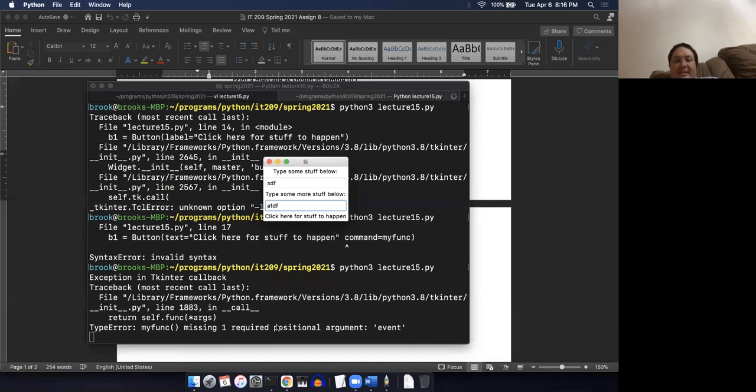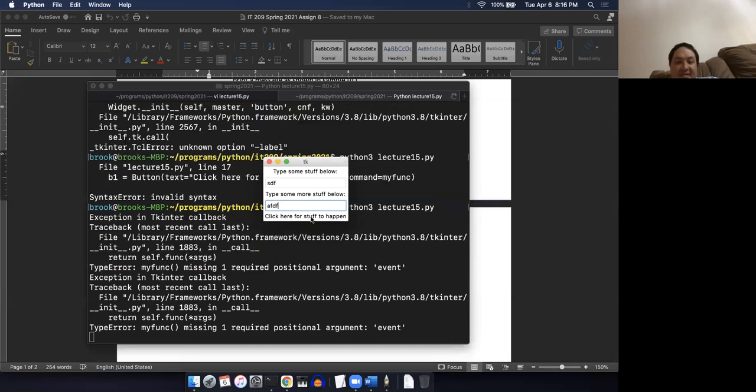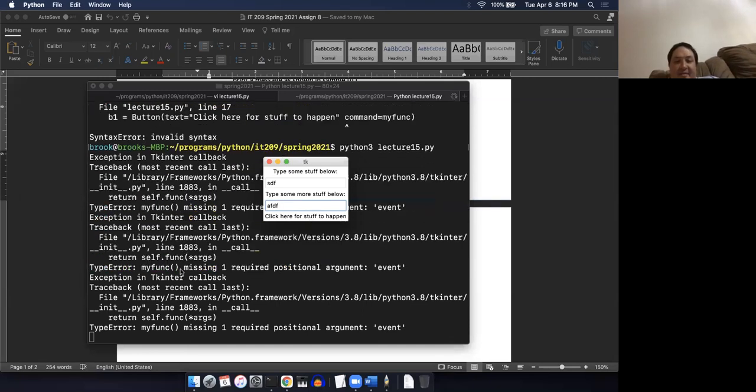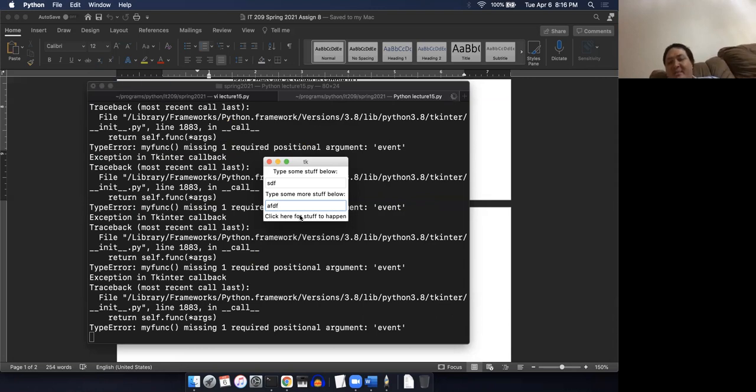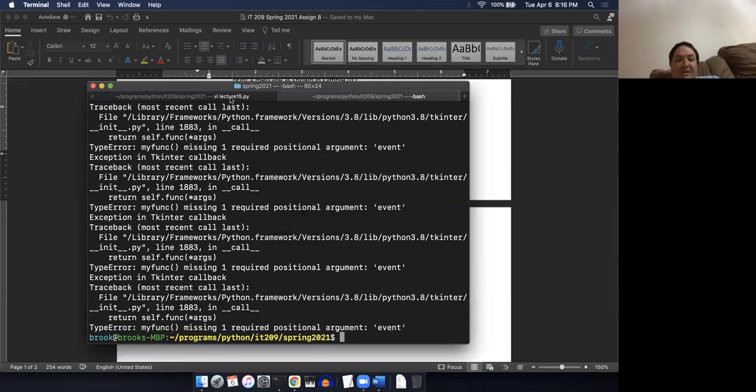Now you'll notice that something happened when I tried to click on this. Okay. It says myfunc is missing one required positional argument event. Okay. So but you can see that it's doing something when I actually click on this.